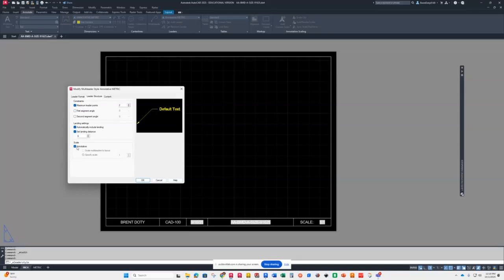And annotative is what it would be here for scale. And then on content, we made the text height 3. And the landing gap, I made that 2.2 because that is just what it converted over to. So, and that seemed to work okay. Basically what that does is that keeps your text off of the little shoulder that you create just a little bit so it doesn't look like it's on top of it.